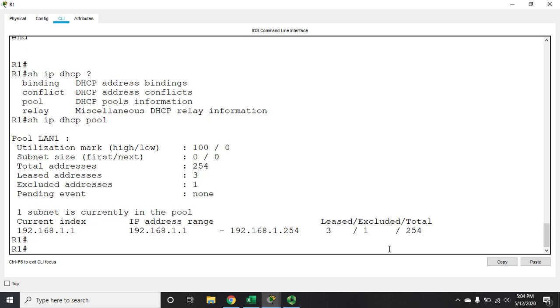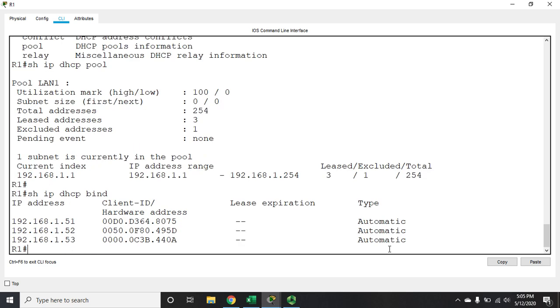All right, but that really doesn't tell me who did what. So let's do show IP DHCP bindings. And this is going to show us which IP address is linked to which MAC address. And so now we can backtrack and see who has what IP address based on their hardware or MAC address.